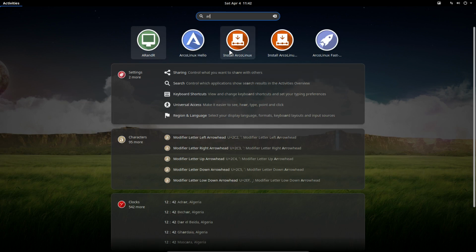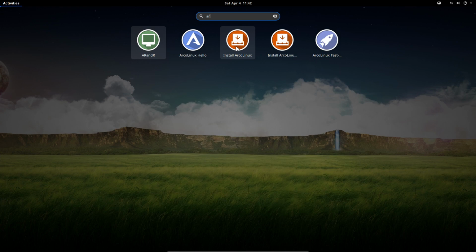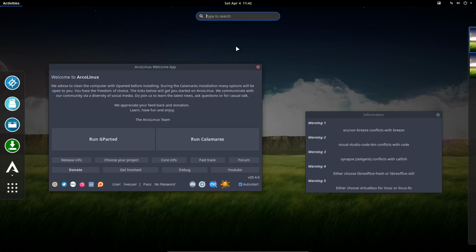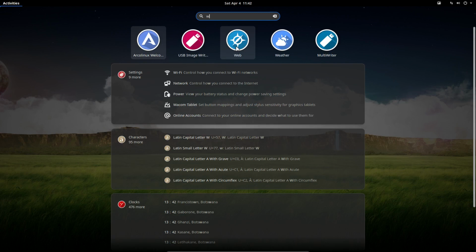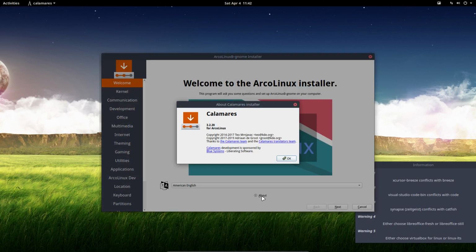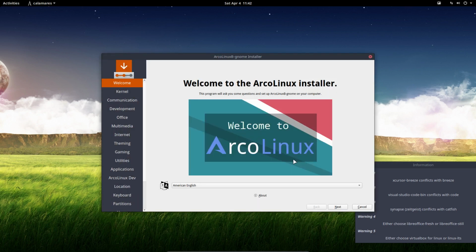Install ArcoLinux is here, so the Calamares is here. The welcome app is gonna be here as well. Welcome, the W is here, there it is. ArcoLinux welcome. So you can always reboot, restart this thing and Calamares. We're gonna run Calamares, it's version 3.2.20. It's free of charge, it's working, and it's providing service to over 20 Linux distros, I think.